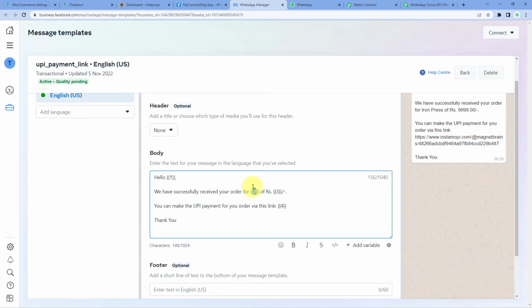And in place of variable 2, I wanted to mention the name of the product which they have ordered. And after that, in place of variable 3, I wanted to mention the total amount. Then this message says you can make the UPI payment for your order via this link. And here in variable 4, we are going to enter the payment link by which they can make the UPI payment. And thank you. So all of these variables keep on changing. The name of the product will keep on changing for every order. The total amount will also keep on changing, and also the payment link. So in this way, we have created a template message and we can enter dynamic text in this message as well.